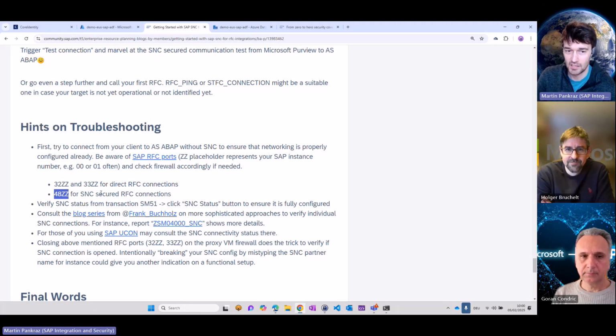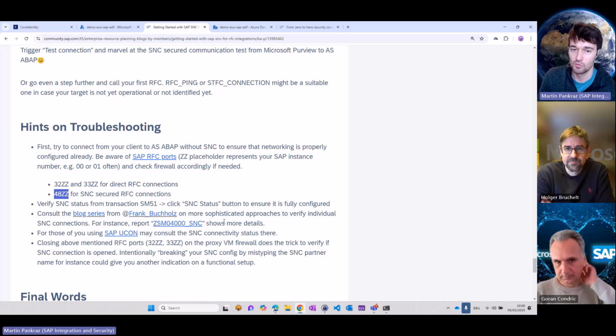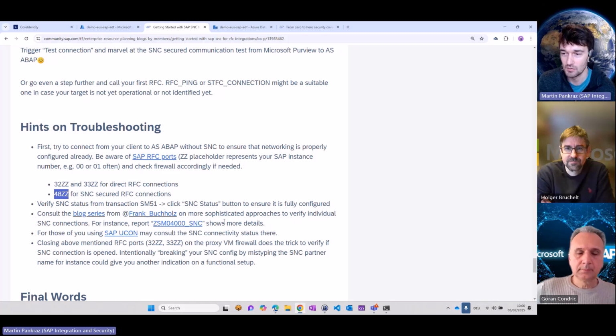I can recommend Frank Buchholz' ABAP Security series. He really talks in depth about SNC capabilities. And he has a program published on GitHub that gives you a report on whether connections came in with SNC, but it requires importing more stuff, and that's why we didn't do it. He also suggests looking at the unified connectivity transactions.